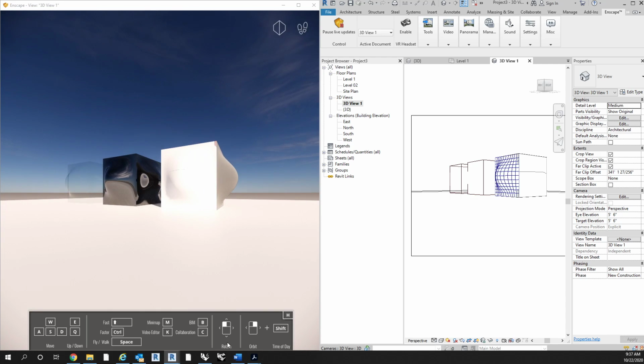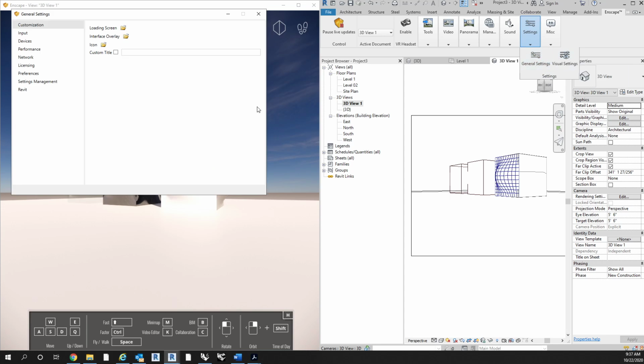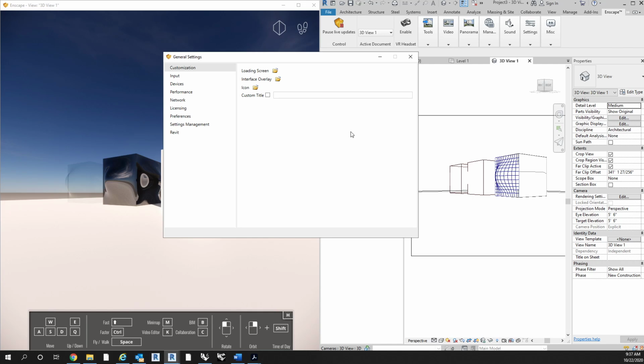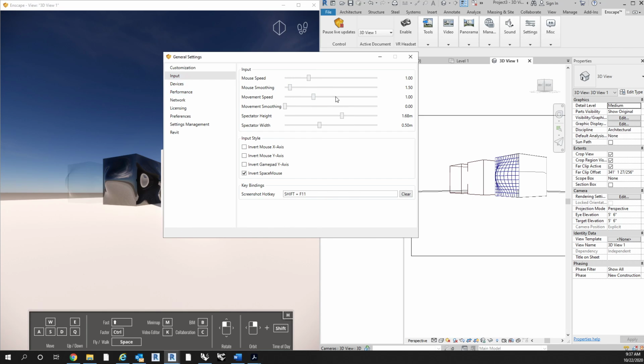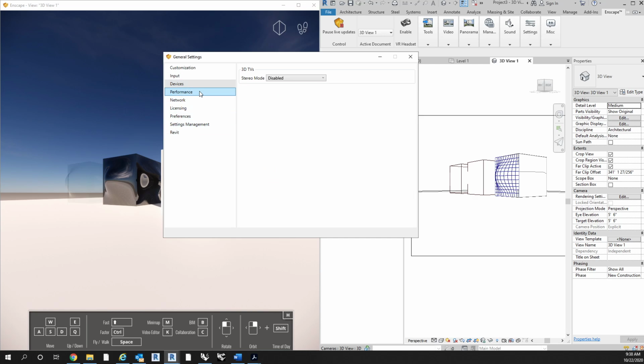All right, so settings within Enscape. If you go to the settings and hit visual settings, general settings is pretty boring, but it does have some important stuff. So input, this is if you want to change mouse speed or movement speeds. If you're moving around too quick or too slow, you can increase that here. And you can also change the height, so that eye level, here. Width, I guess, if you want to imagine someone being really, really large or skinny, you can do that. Devices, not a big deal.